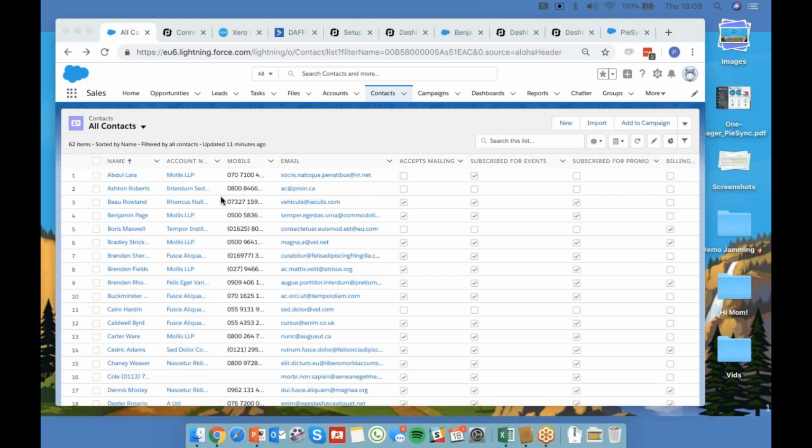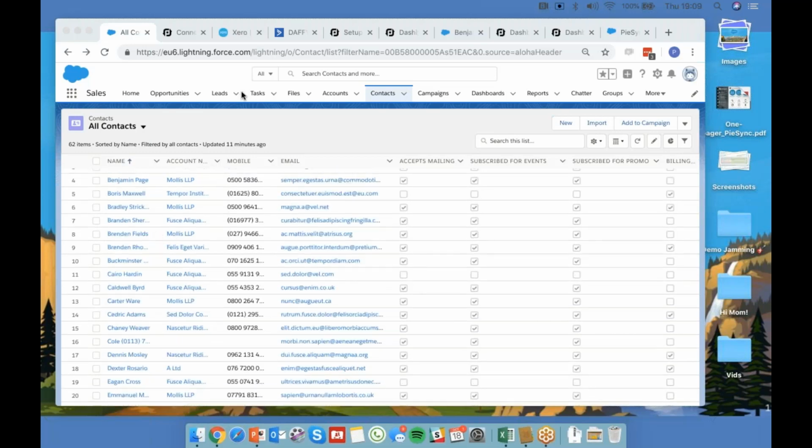Whenever you add or update a contact in Salesforce, it automatically syncs with the other app and vice versa. But Piesync is more than a simple data loader or a data zipper.